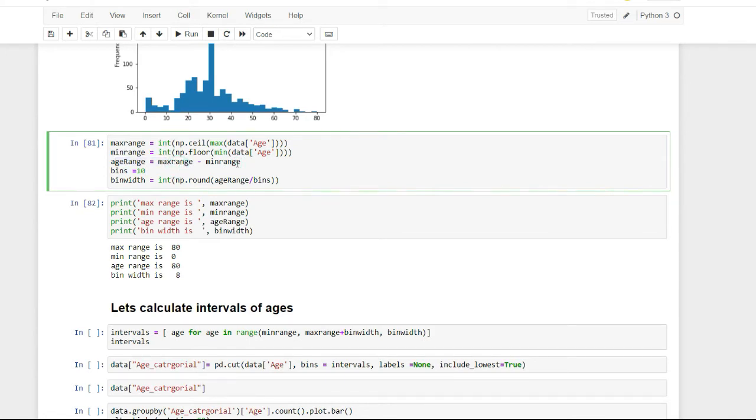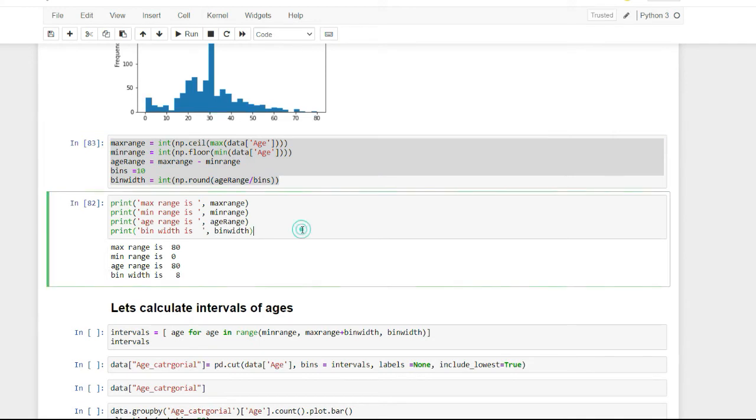In data science, the range is nothing but the maximum observation minus the minimum observation. Since we want to divide this data into equal ranges of age, let us say I want to distribute my age data into 10 equal bins. So I will simply divide my age range, which is 80 minus 0, by the bins. Now I have created 10 equal bins. Now I will get the bin width. You see that the bin width is 8.